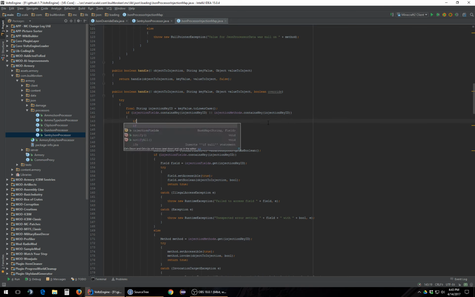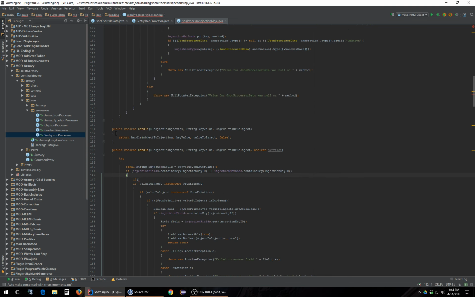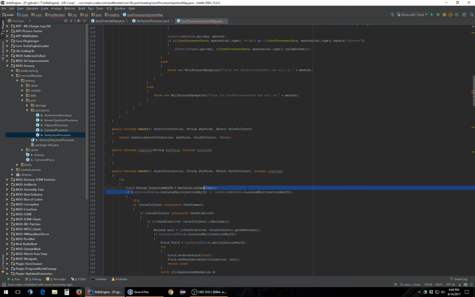We'll handle this here. We're gonna make some things. So we're gonna make some kind of system, and we're making a method. So we'll make a method here. So we're gonna go public boolean supports, and we're gonna go string key value boolean override. So this is gonna be this. So we're gonna go if.